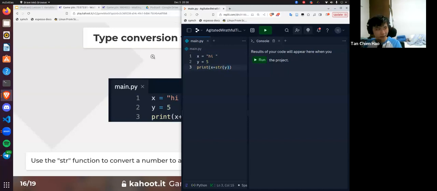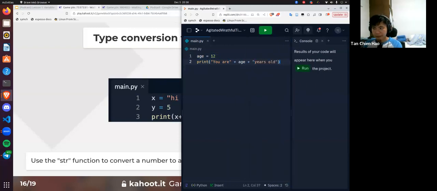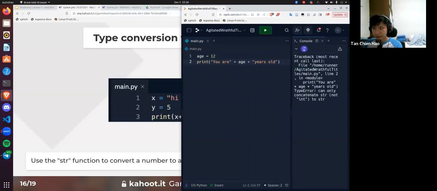So to answer Angeline's question, is it equivalent to printing you are 8 years old? That's a good question. If I want to print you are 8 years old like this and I try to run it, again I'm going to get an error. The error is saying that you are is a string, age is a number, and years old is a string, so it cannot add a string to a number to a string.